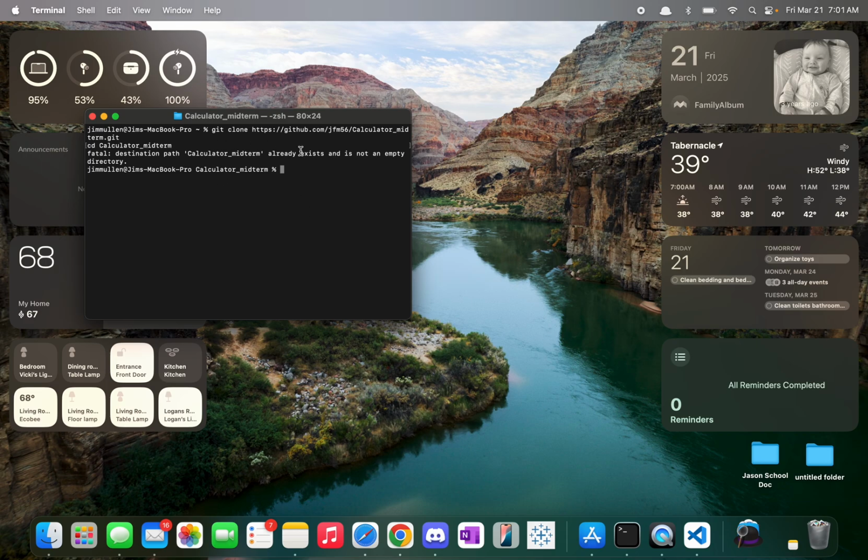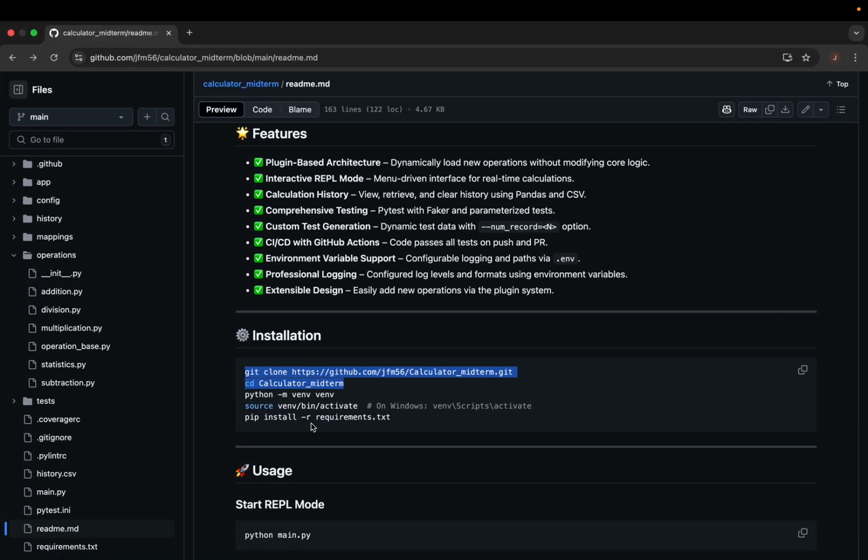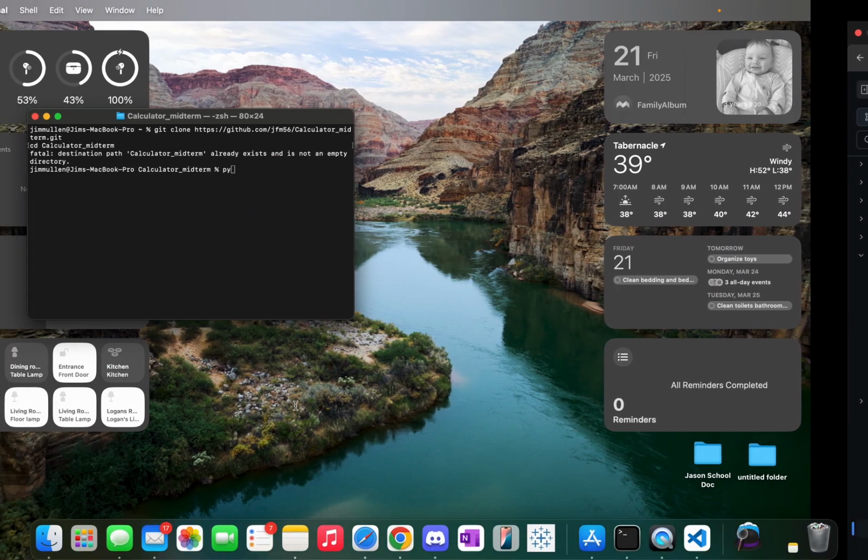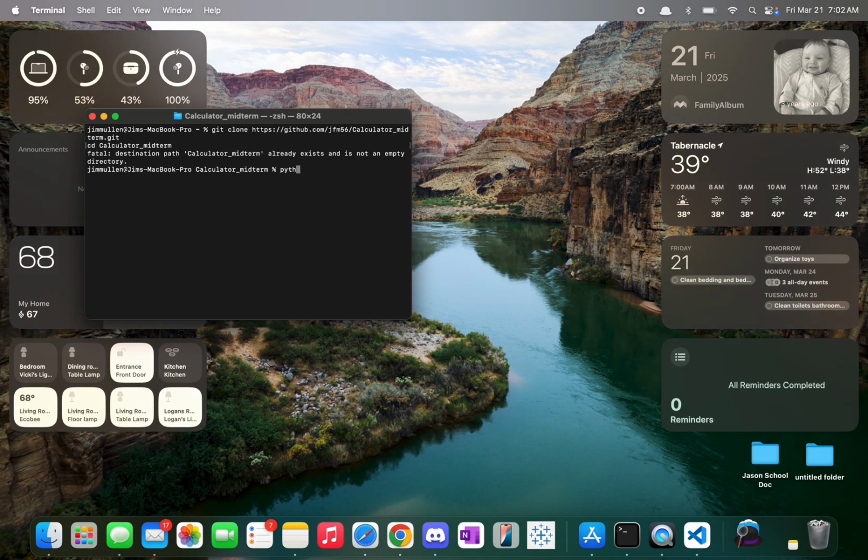Alright, so it already exists in my file. That's why it's coming up like that. I have Python. In here it says python -m venv. This is to install the virtual environment. I have Python 3, so I'm going to run python3 -m venv.